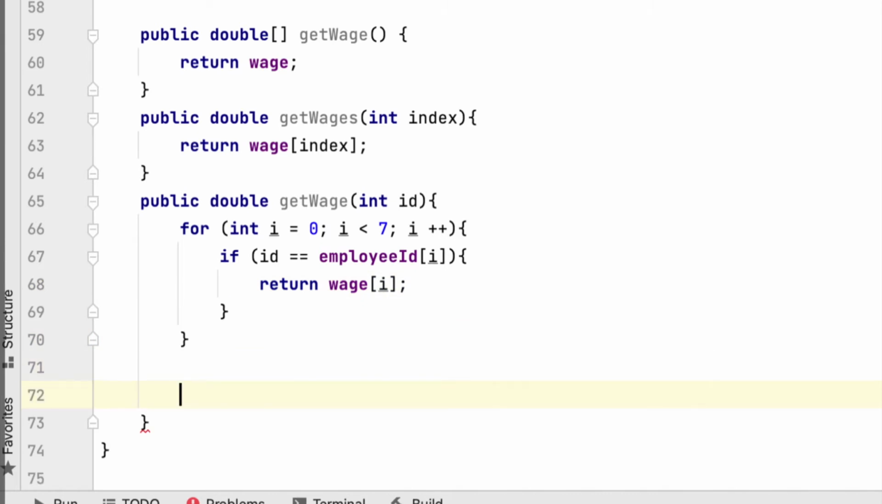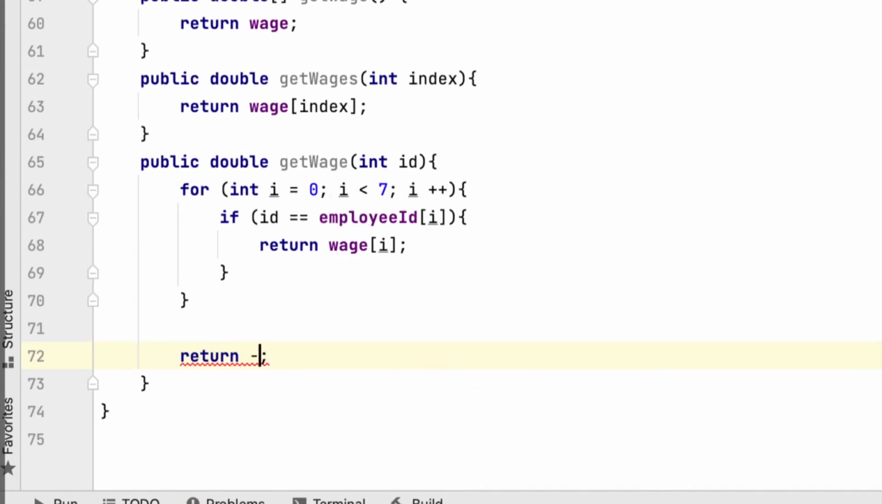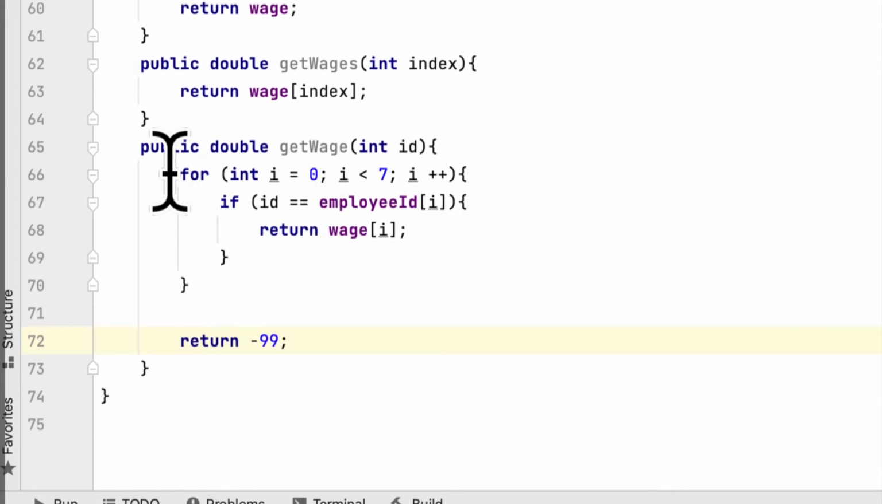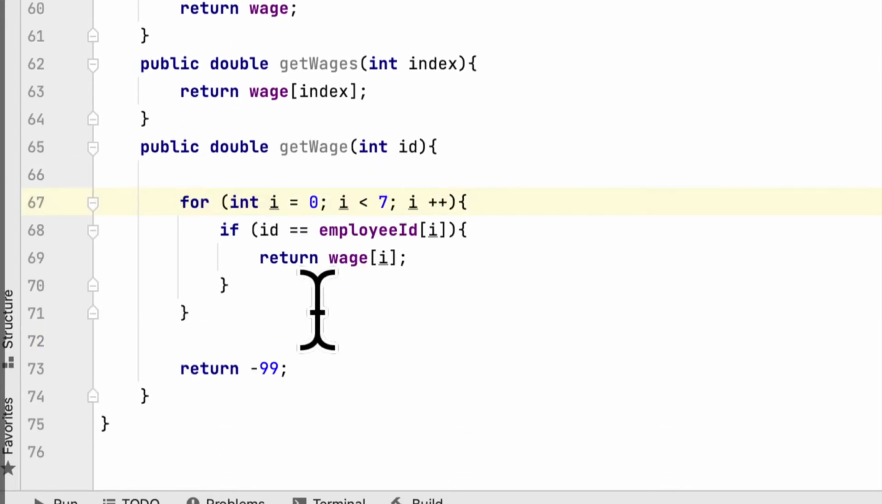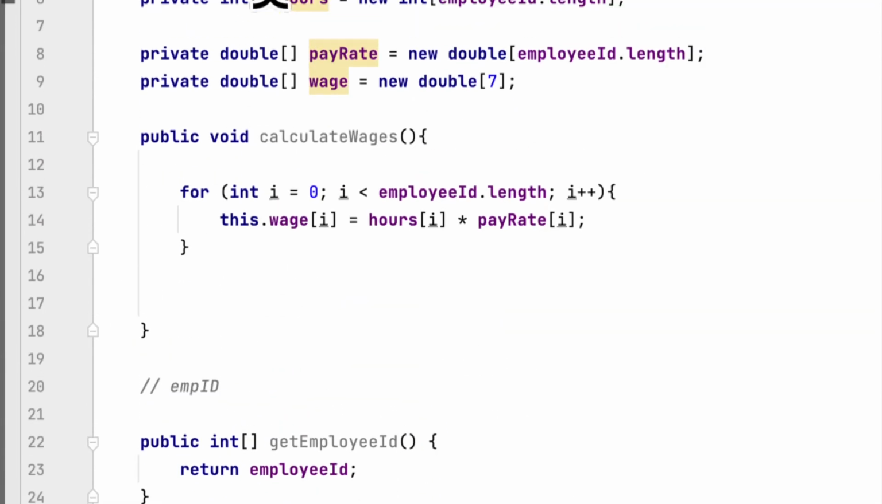So if the ID matches, we want to return the wage for that employee. If it doesn't, we will just return 0. I will just say negative 99 to represent we didn't find the ID that we were looking for.